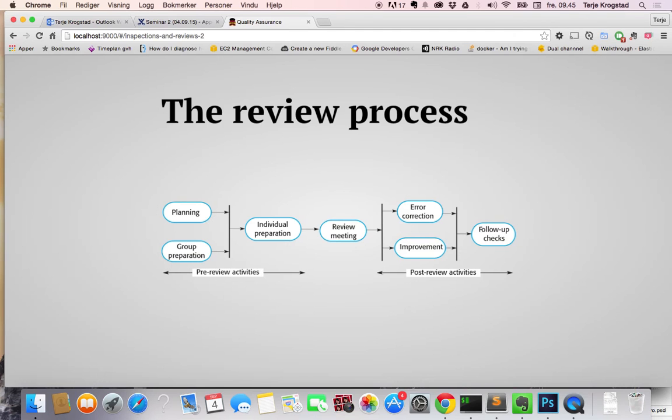This is quite cumbersome, but this is the review process. You plan the review. Every team member does an individual preparation for the review. Then you have a review meeting where you discuss what's functioning, what's not functioning. And then you do error correction, of course, and other types of improvements. And you have follow-up checks after that.